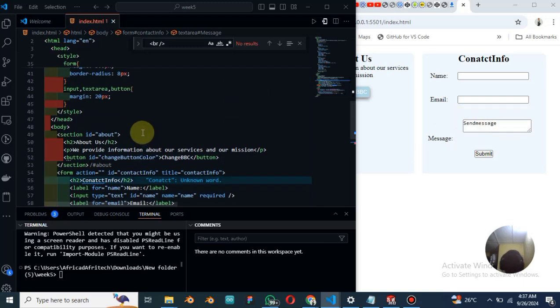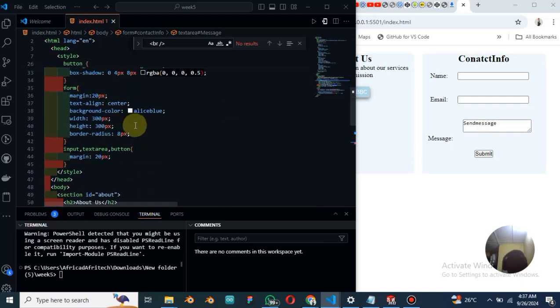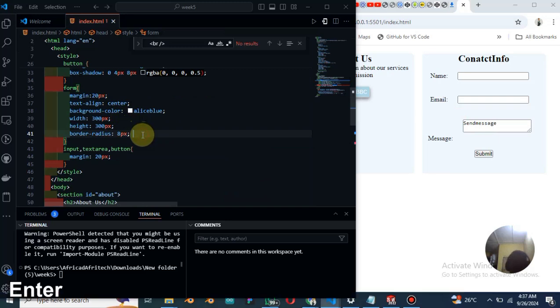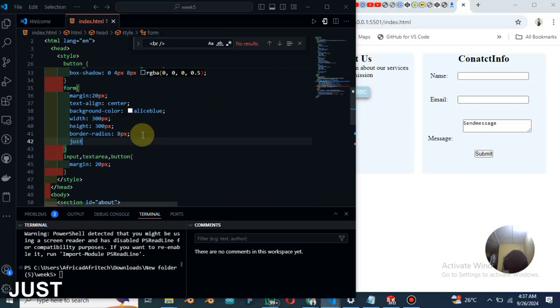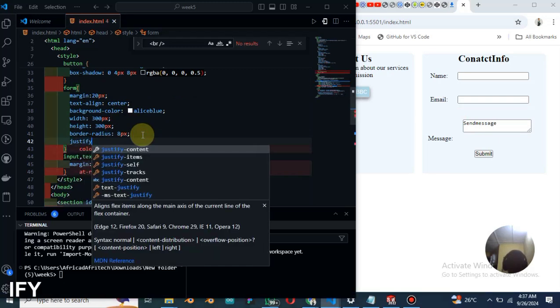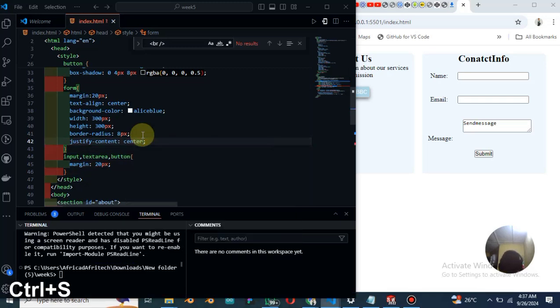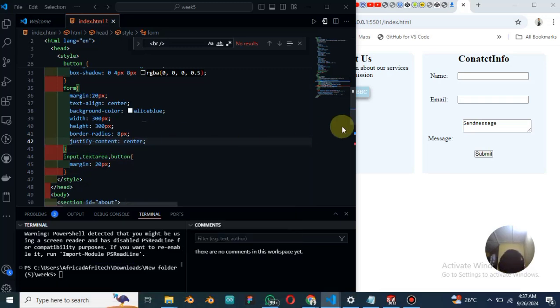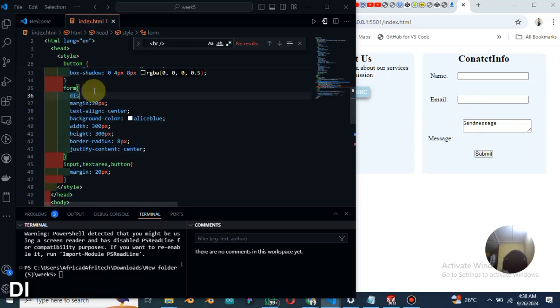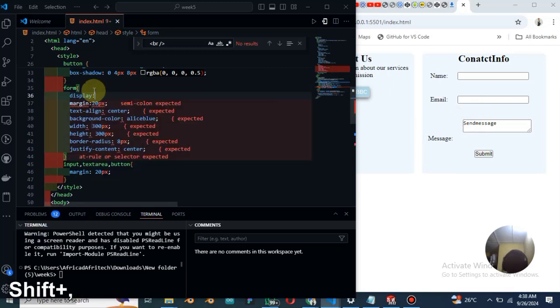So now I don't like the fact that my elements are not justified. Center. Justify content to the center. Display.